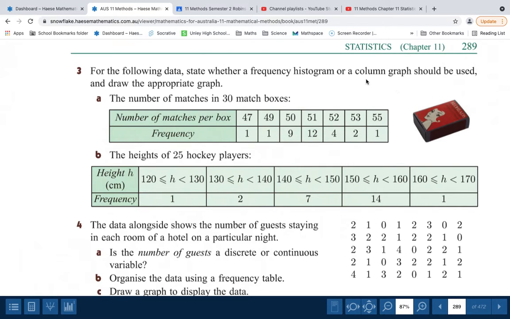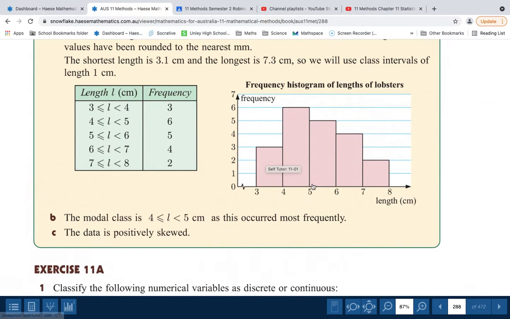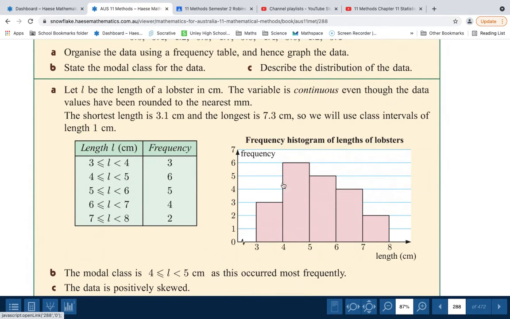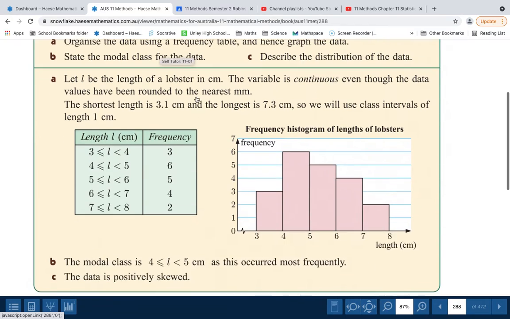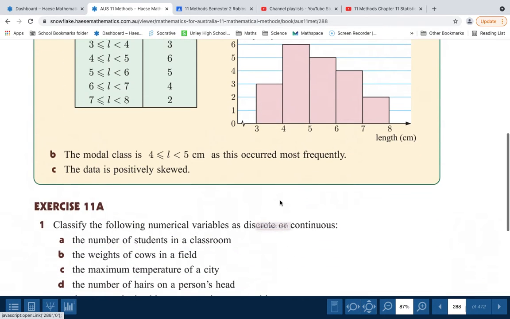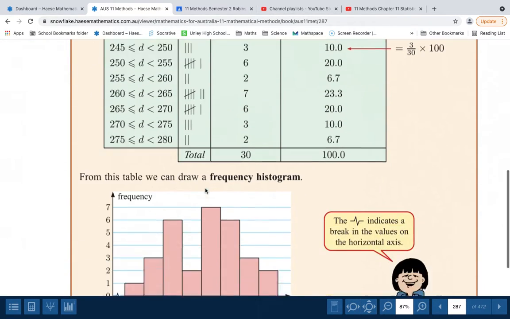In a column graph, the columns are separate. Does the book have a picture of this? Right, this is a histogram, because the data is continuous. What is it? Weights of lobsters. No, lengths of lobsters, right? The length can go right up to that 4. It's not in the middle of that. I don't know if they have a picture of a column graph. That's histogram data as well.